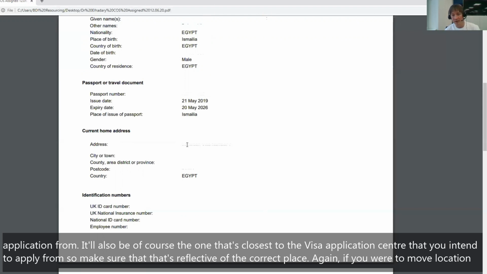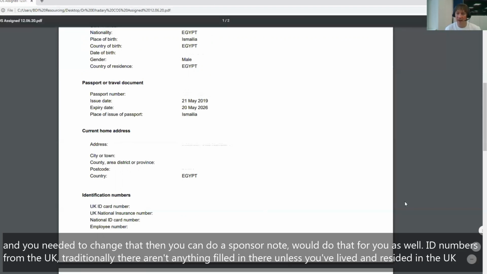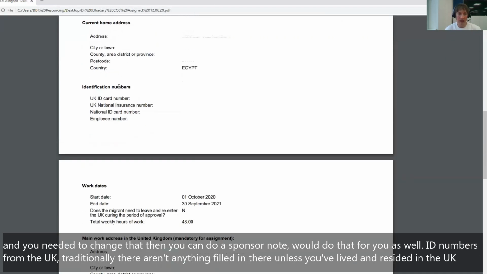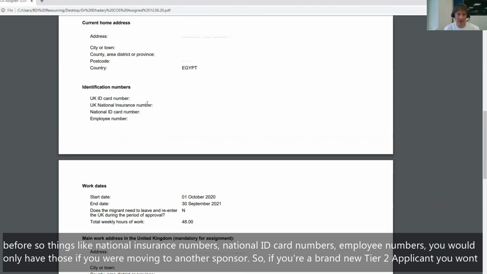Again, if you were to move location and you needed to change that, then you can do a sponsor note, and they will do that for you as well. ID numbers from the UK, traditionally there aren't any filled in unless you've lived and resided in the UK before. So things like national insurance numbers, national ID card numbers, employee numbers, you would only have those if you were moving to another sponsor.